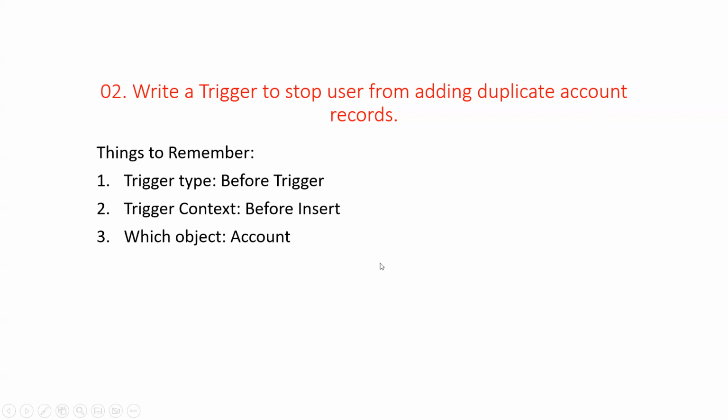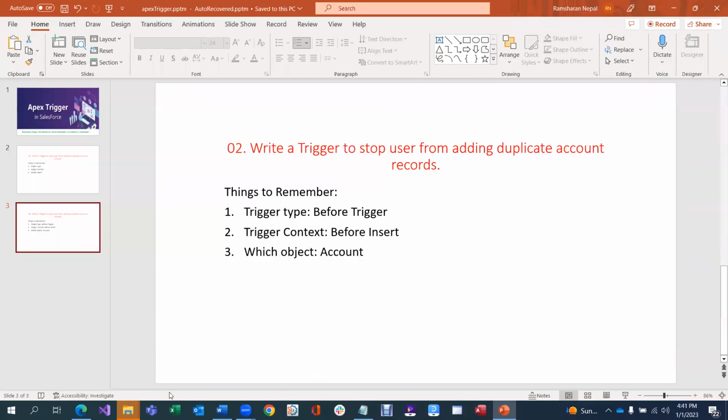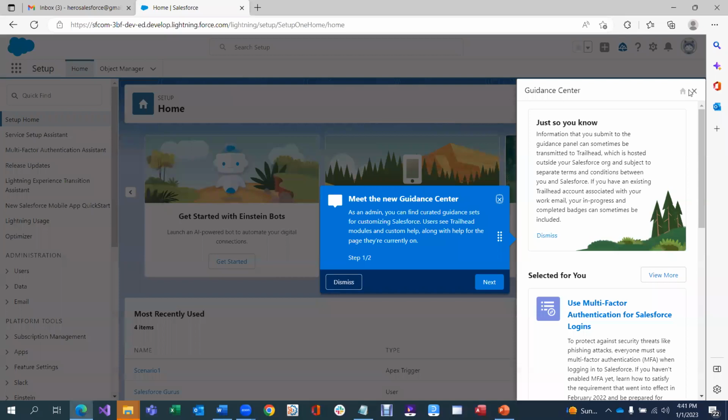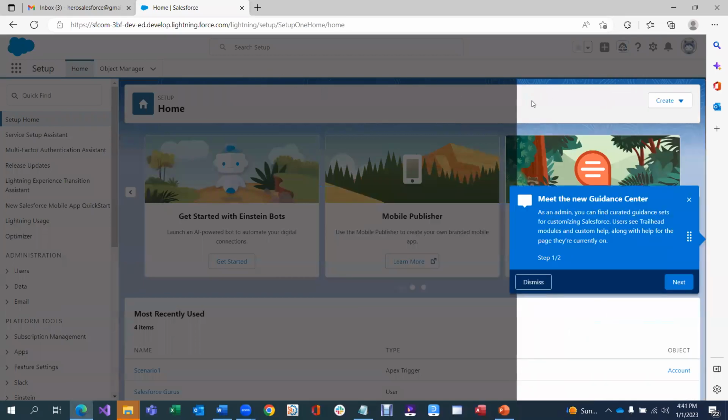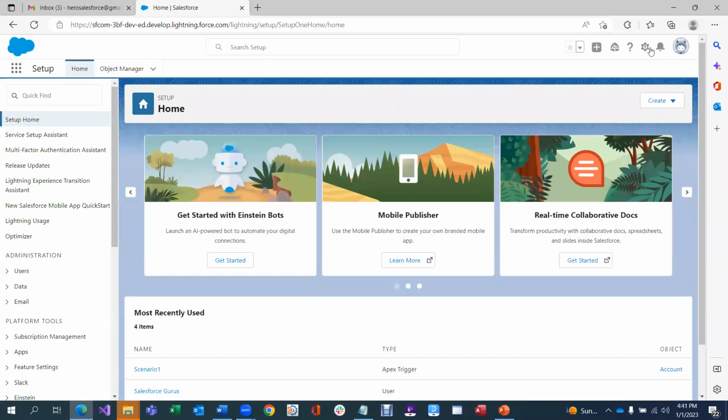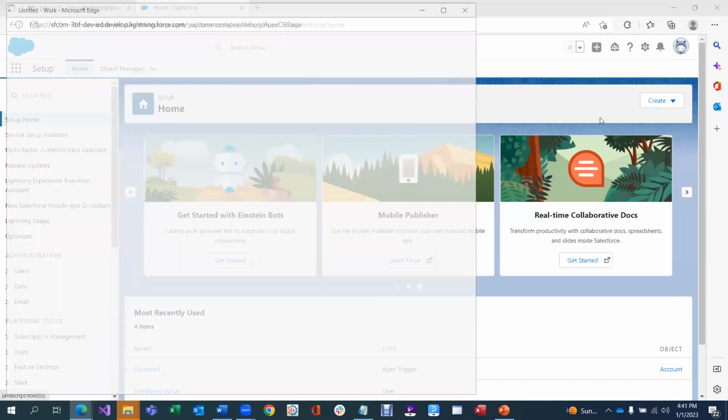Okay, so without delaying, let's go to the Salesforce developer org and write the code. Here's my org, and as usual, the navigation is to go to this gear icon, which is the setup gear. Click on that. You'll be taken to the developer console. Click on the developer console.